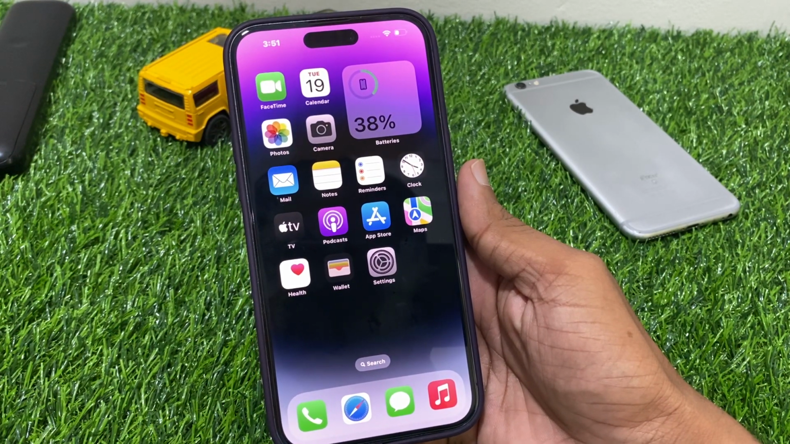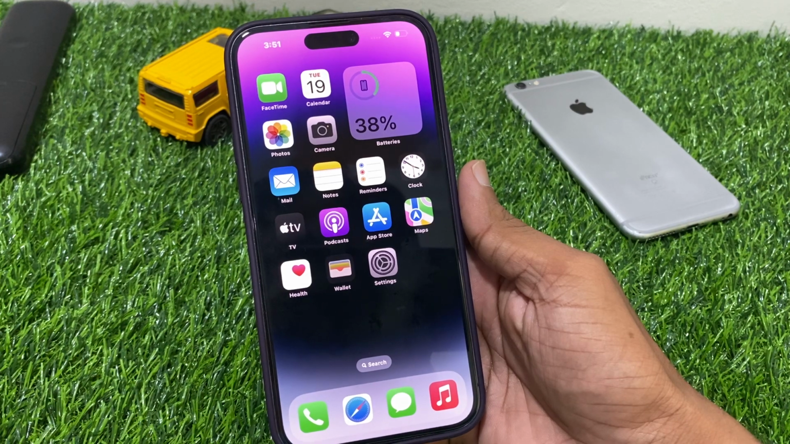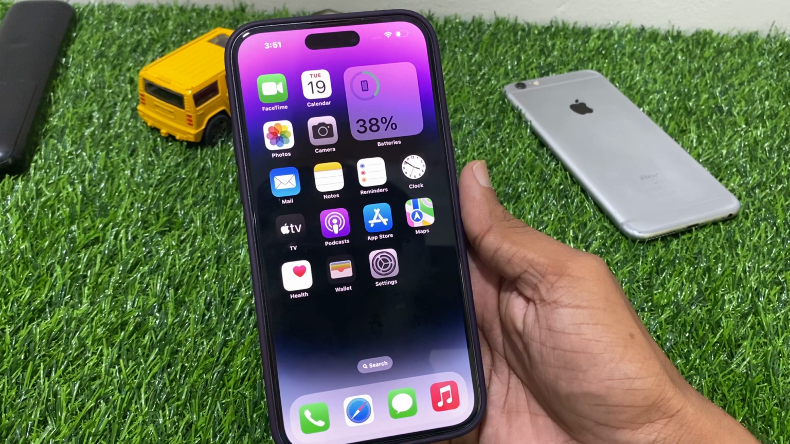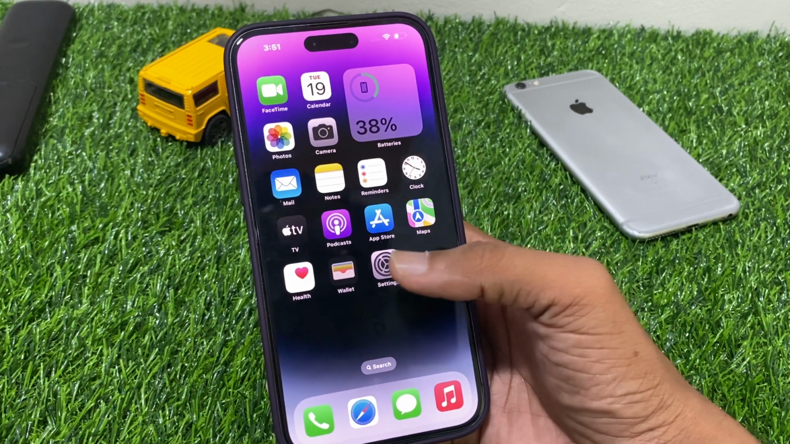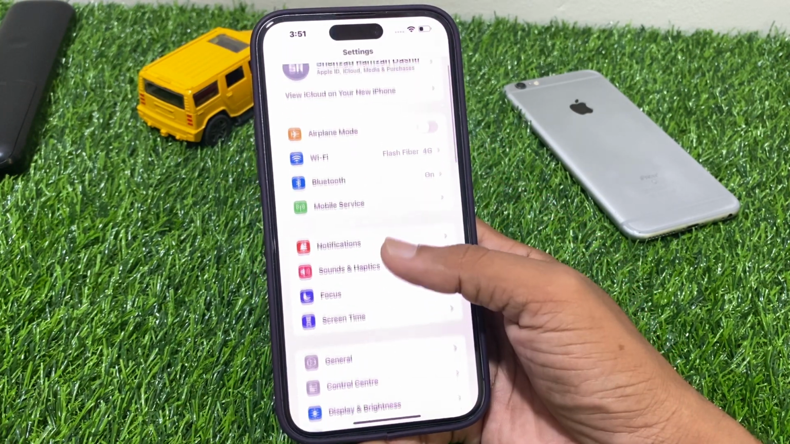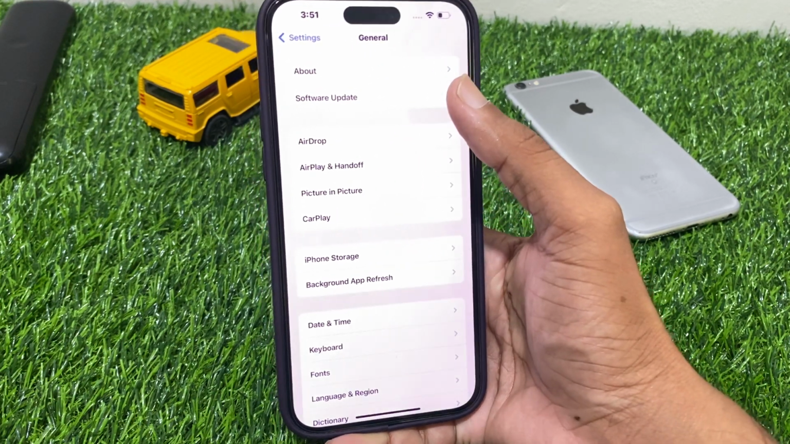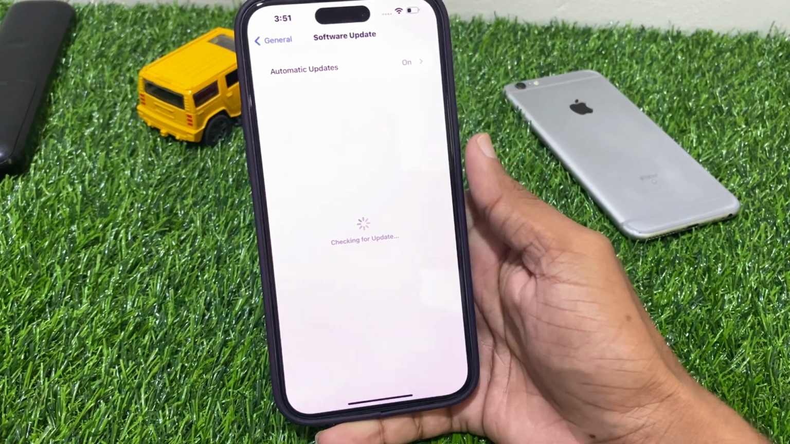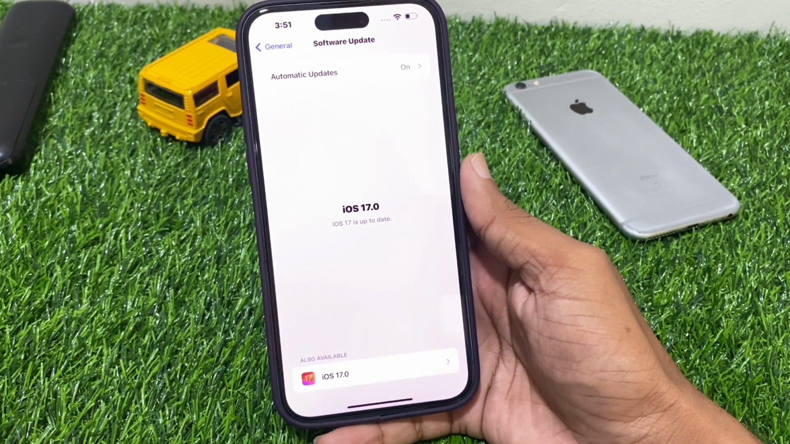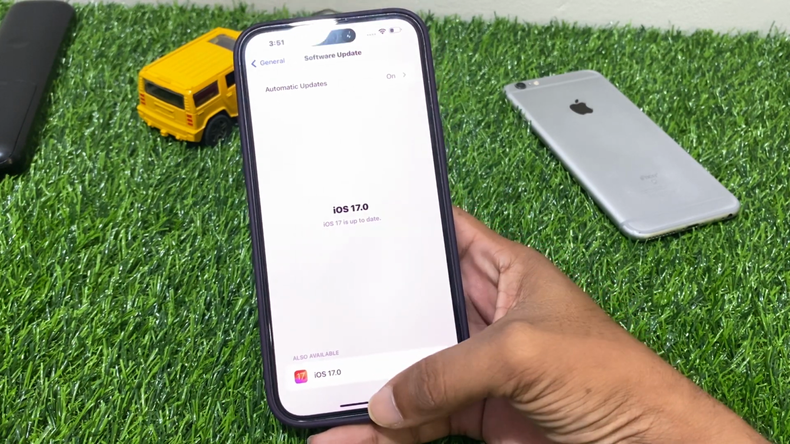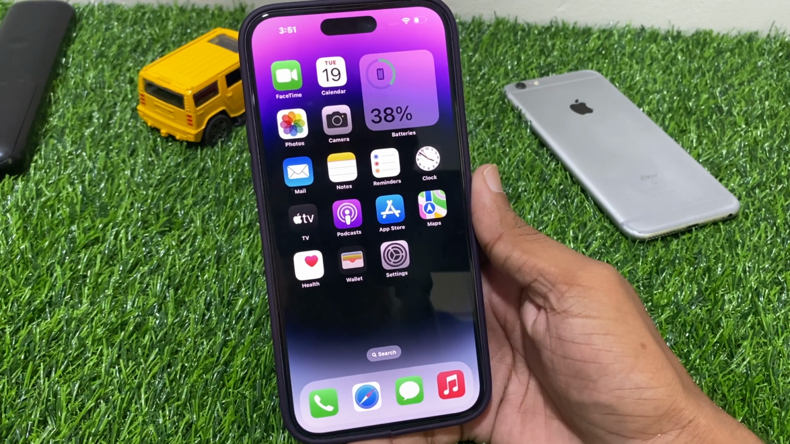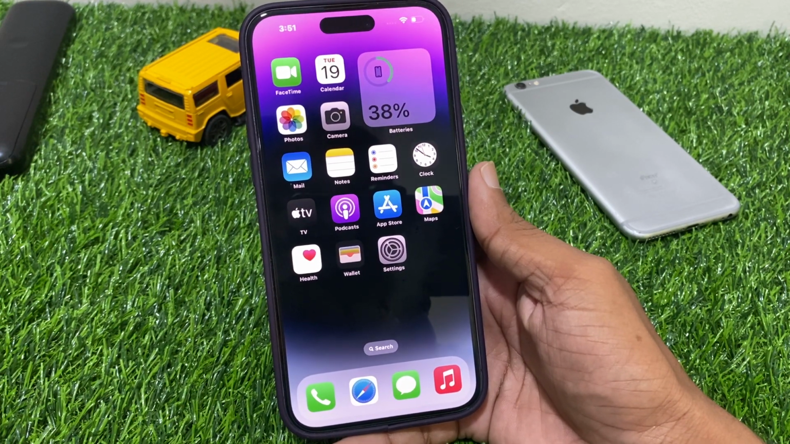Another is update to the latest version of iOS. Apple sometimes releases software updates that fix bugs and improve performance. To check for updates, go to settings. Here you can tap on general, and now you can see software update appear on the screen. Tap on it, wait a few seconds, and now you can see iOS 17 is up to date. If you have any pending update, download and install it to fix your problem. If this solution is not working, then we move to another solution.